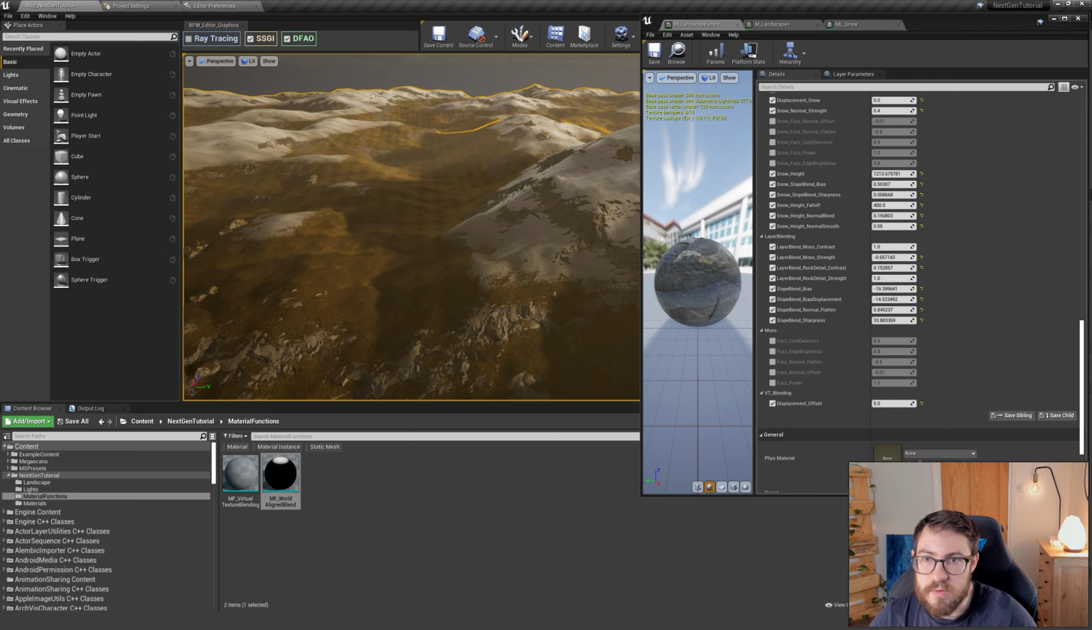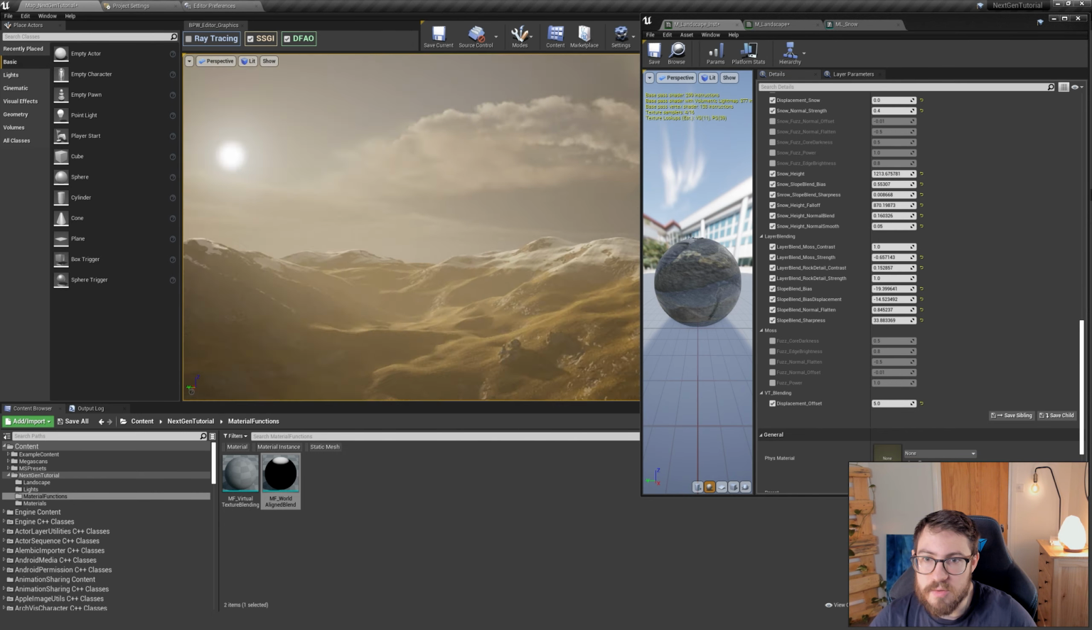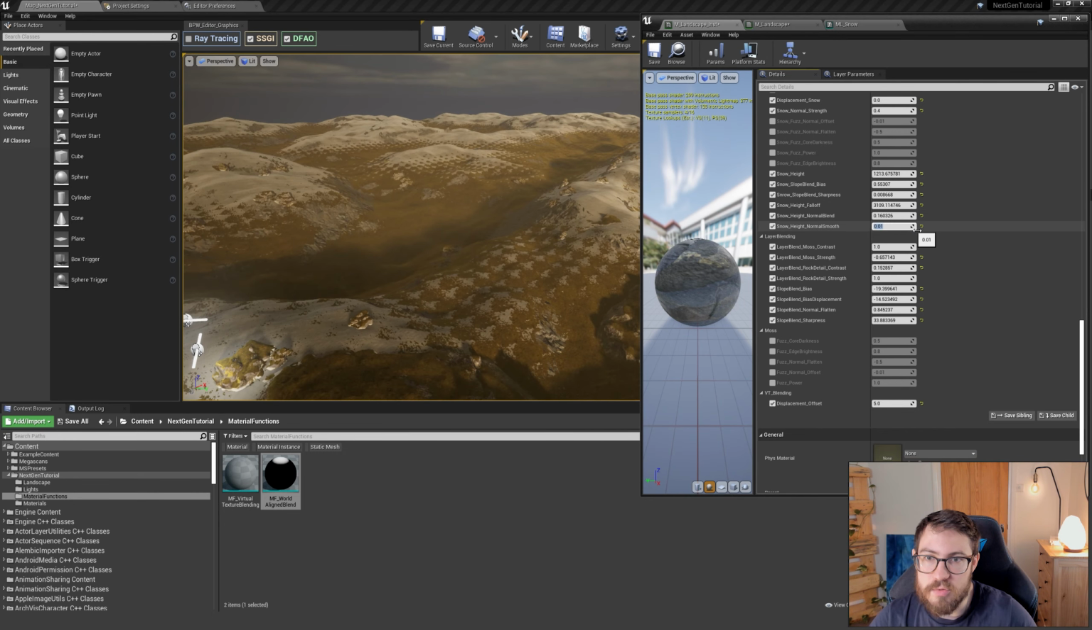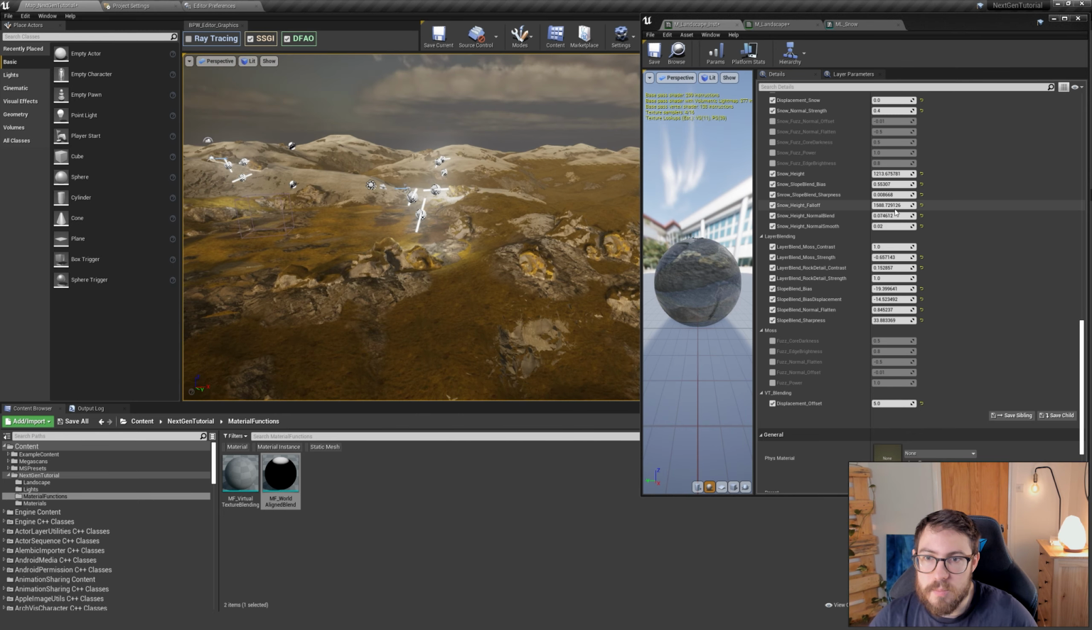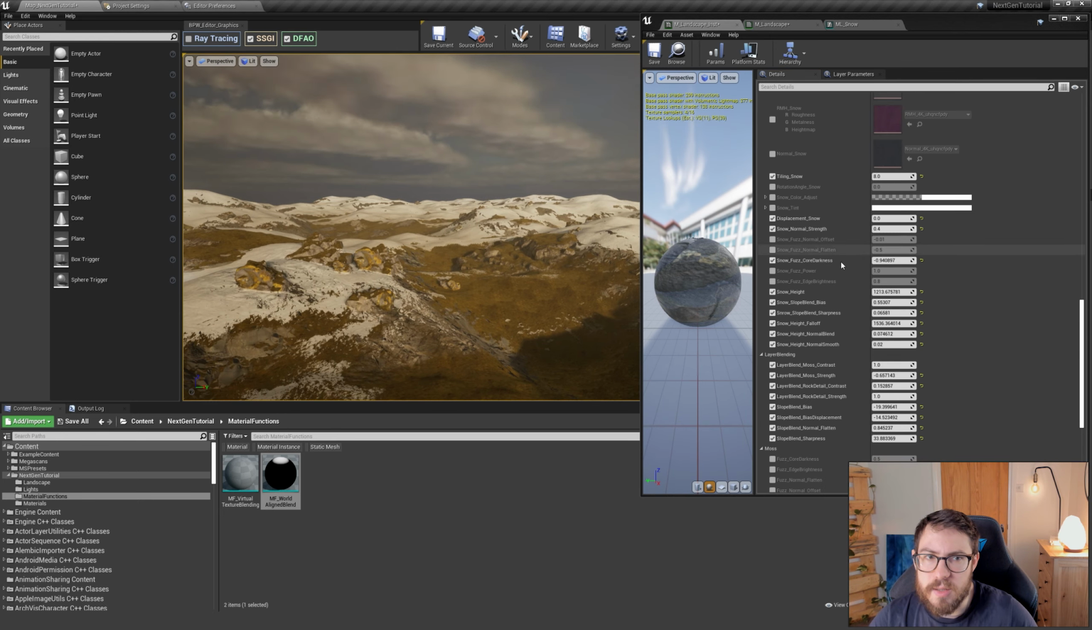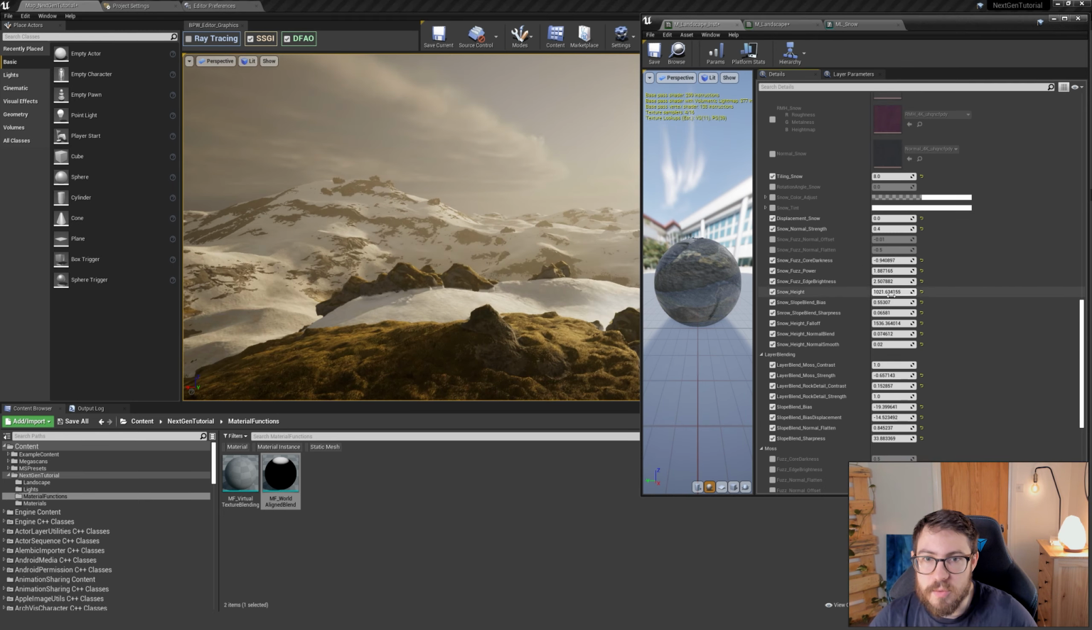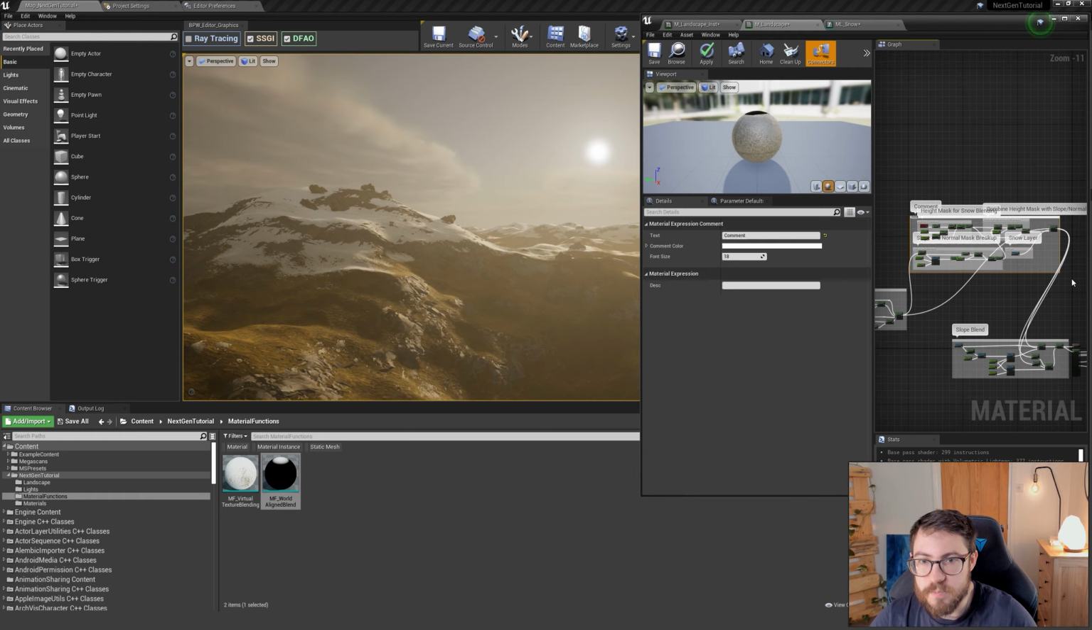And here you can see me just playing around with the mask to get the right amount of snow and so on. And then I added a global parameter, so I can just adjust the height of the snow in one parameter, basically.